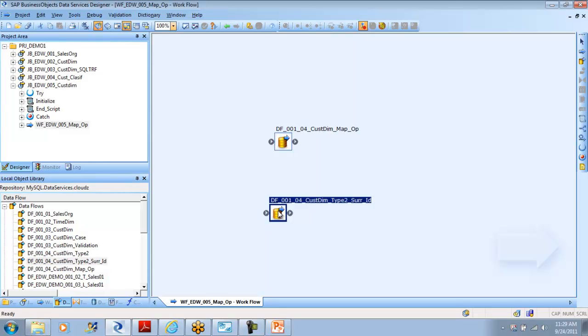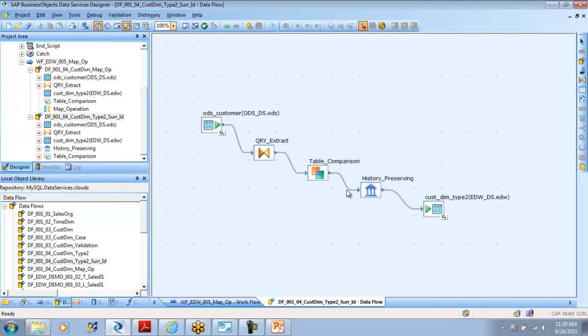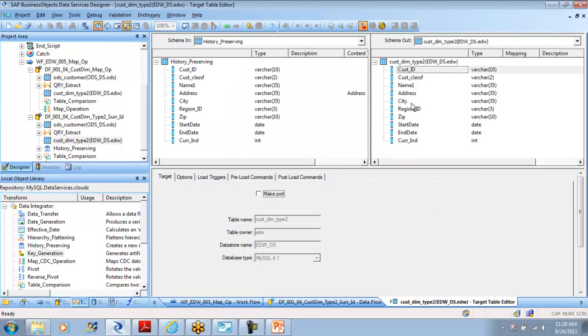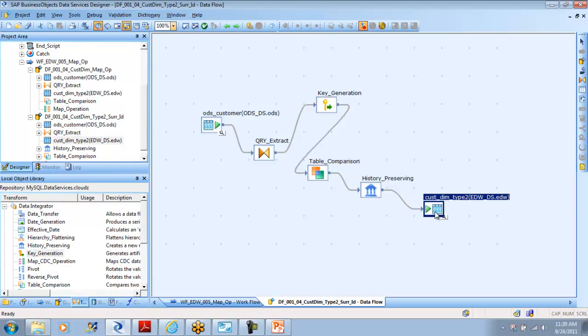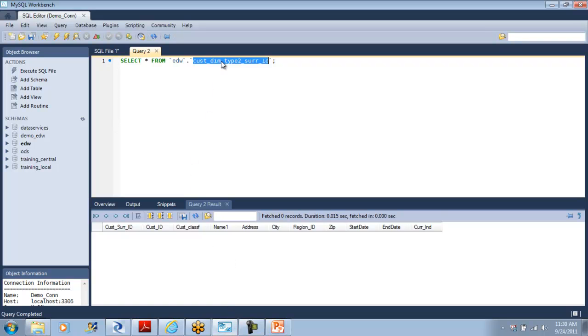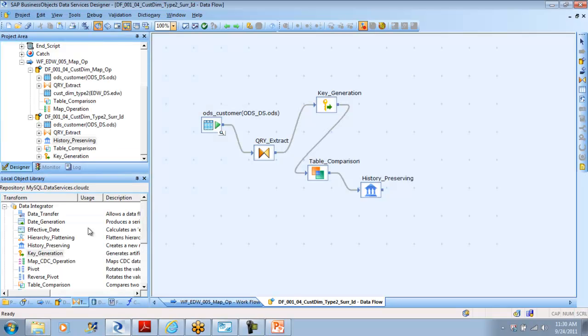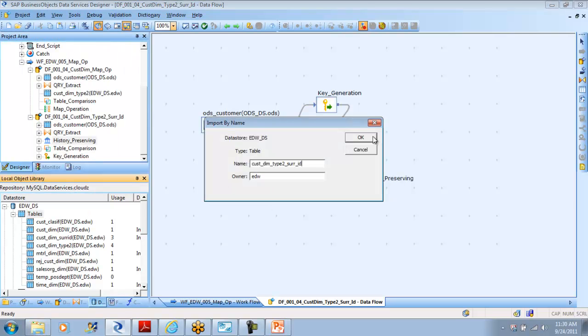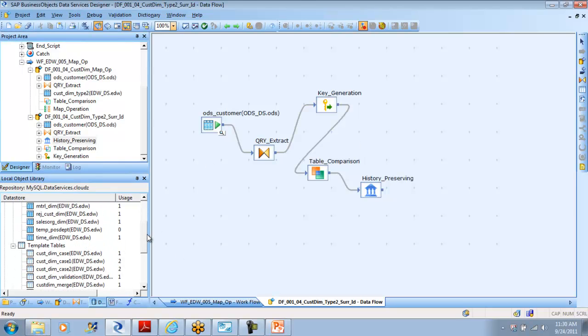So for that, what I wanted to do is get the key generation transform here. For the key generation transform, as I need a column that is not in the target, I'm going to remove this table and get the new table, guys. Customer dim type 2. I have to go and get the new table which I created, which is customer dim type 2 sir ID. Look at it closely, guys. Now I'm going at a very slow pace so that you understand this and how to build this also.